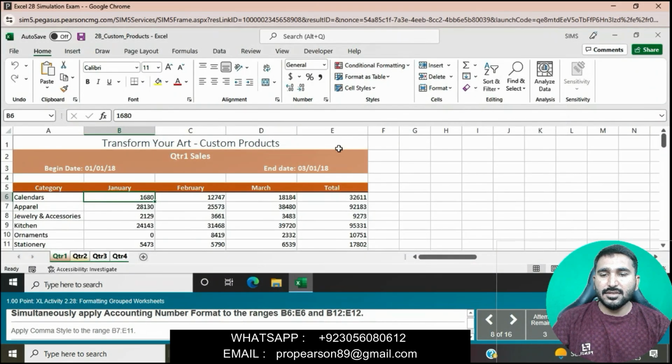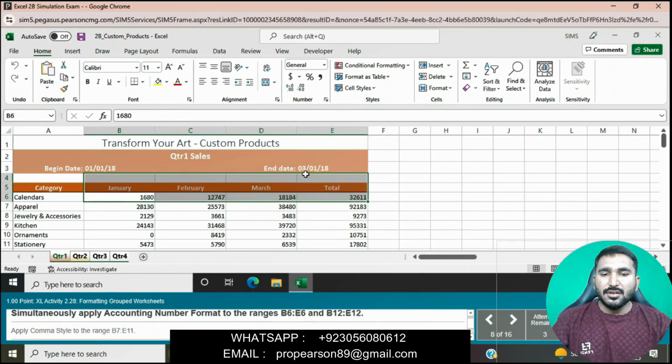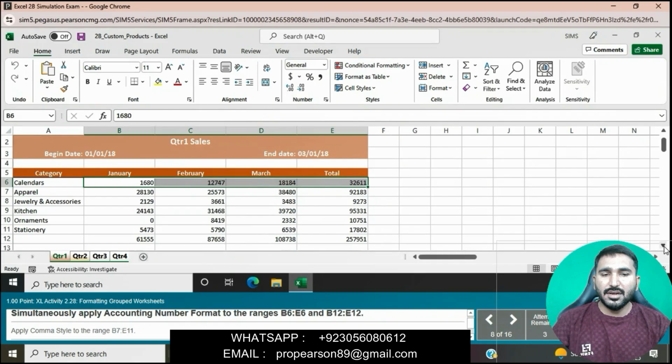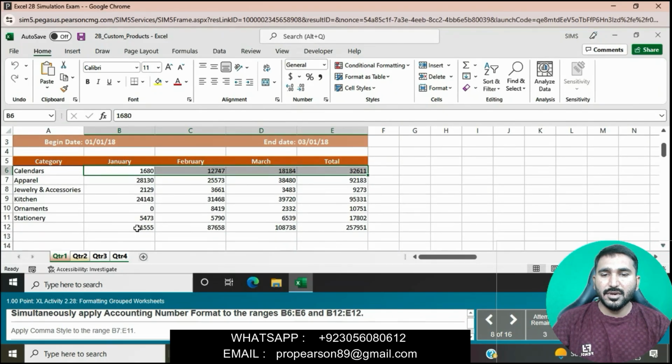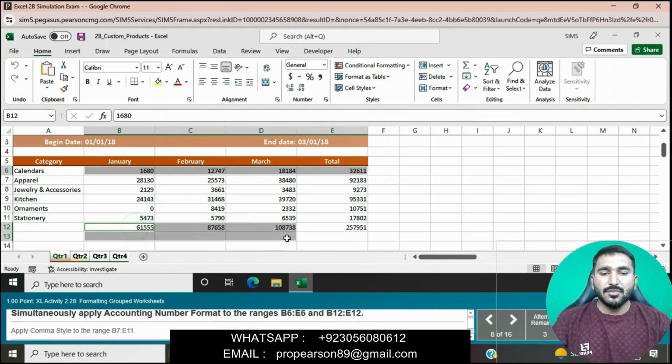Simultaneously apply accounting number format to the range B6 to E6 and B12 to E12. Simply we will select the range B6 to E6, then press Ctrl and select the second range, and apply the accounting number format to these cell ranges. First range is B6 to E6. Then scroll down, press Ctrl (on Mac, Command) and select the second range, B12 to E12.